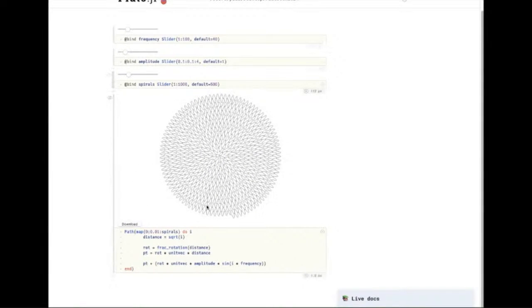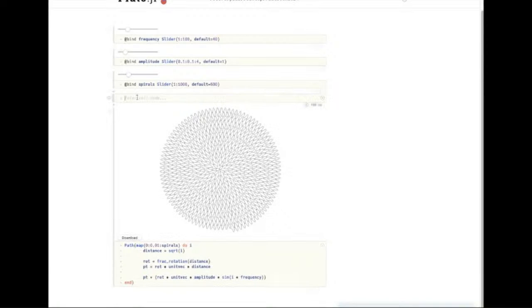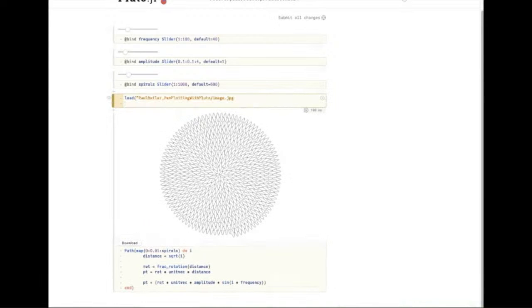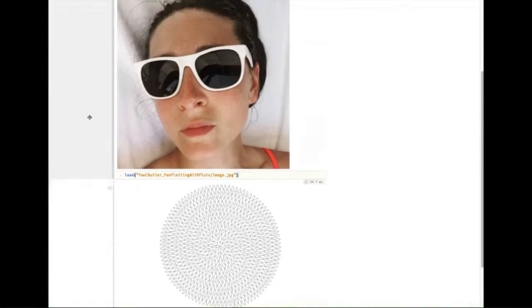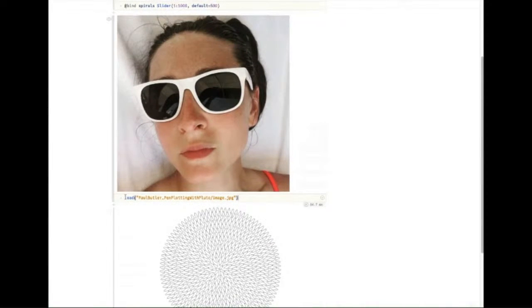Okay, so now we have the spirals, but we don't have an image to overlay. So I'm going to load in an image. This is a picture of my wife, Sarah. It's color right now, but I want to make this black and white. So I'm going to turn this into a grayscale image.